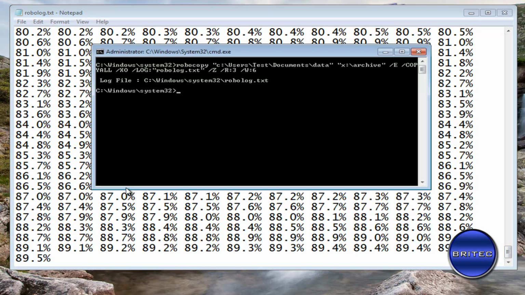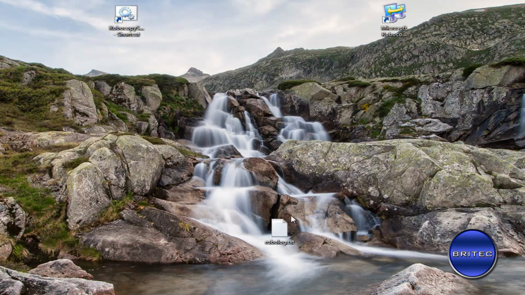Now I don't think that's complete yet. It's not. Oh, it is complete now, and once that's complete, it'll give you a full blown report of what's gone on and what's failed and whatnot.